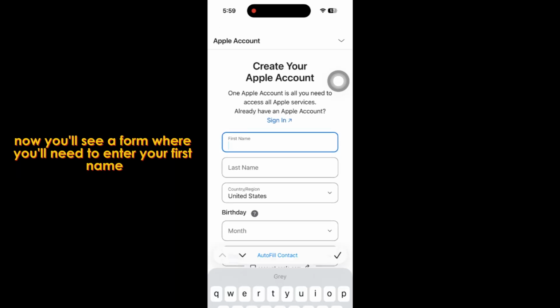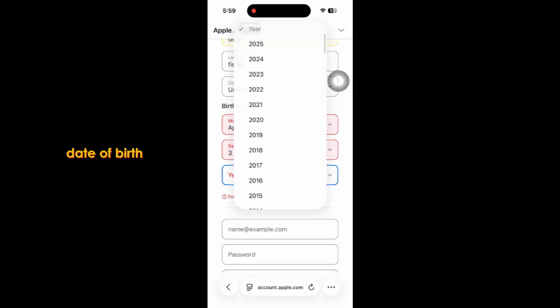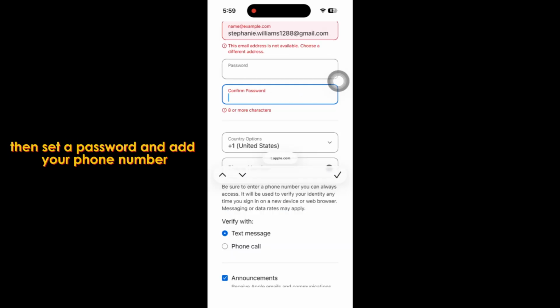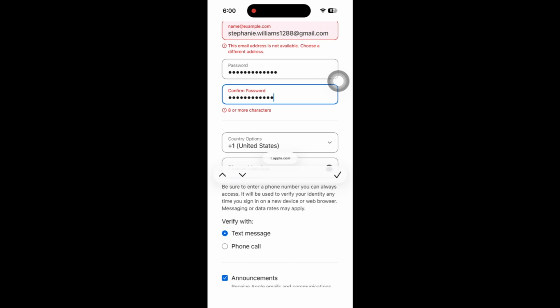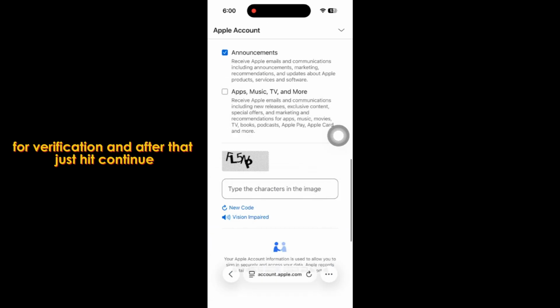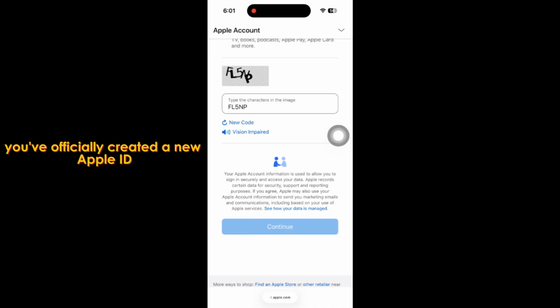Now you'll see a form where you'll need to enter your first name, last name, country, date of birth, and the new email address that you want to use as your Apple ID. Then set a password and add your phone number. You'll also need to type in the characters you see at the bottom for verification. And after that, just hit Continue. Once you've gone through all those steps, you've officially created a new Apple ID.